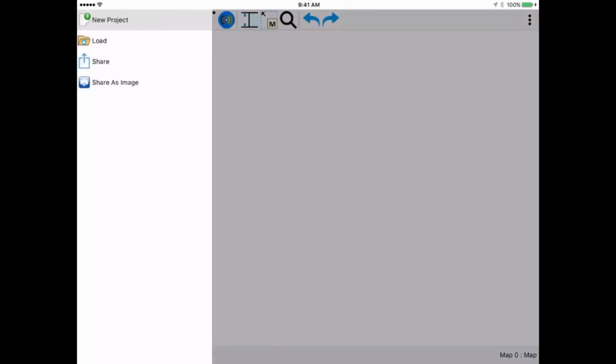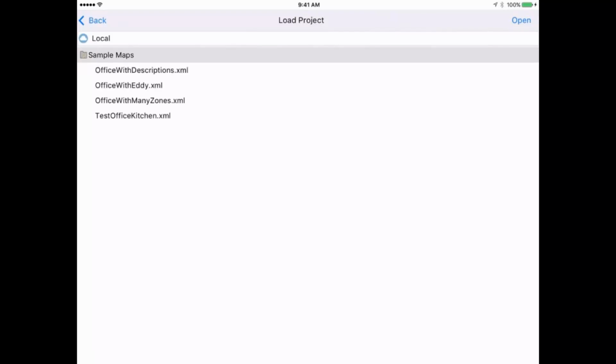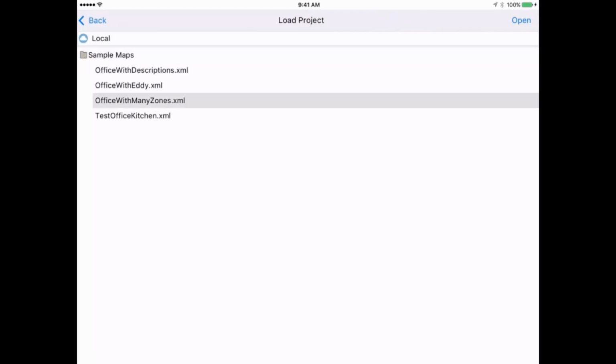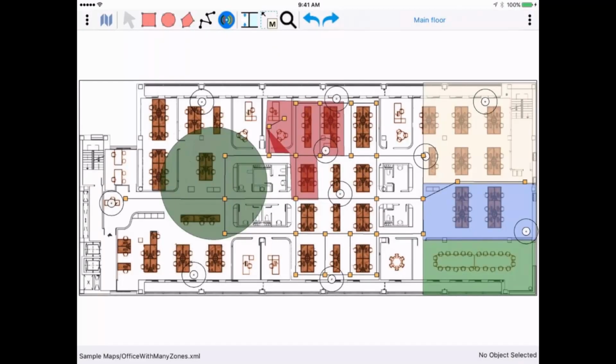And there you'll see New Project, Load, Share, and Share as Image. I'm going to go ahead and show you what each of those does, but first let me load a project. Load it from the sample maps. I'm going to load the same project that we were working on with Windows earlier, Office with many zones. And now here's the project, and it looks exactly the same. Now we continue with the file menu.